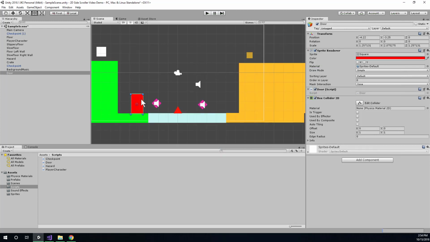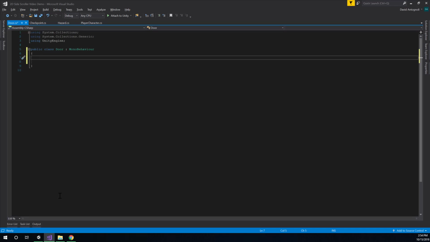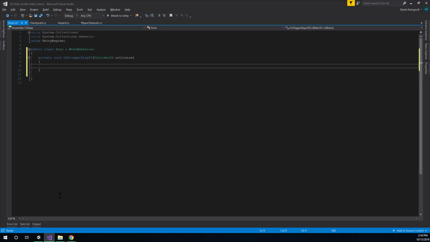So I'm going to click on my door, and I don't want it to be a regular collider. I need it to be a trigger. And so remember, triggers don't block the player, they don't block anything. They just detect when things enter their trigger area. And the function in code that I want you to be aware of is called OnTriggerStay2D.